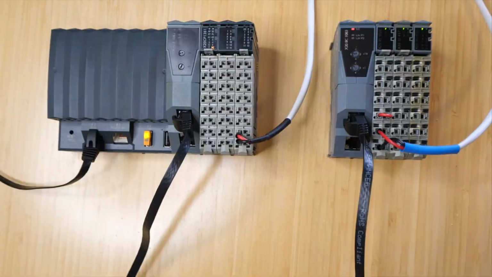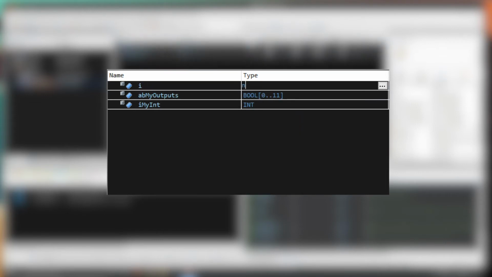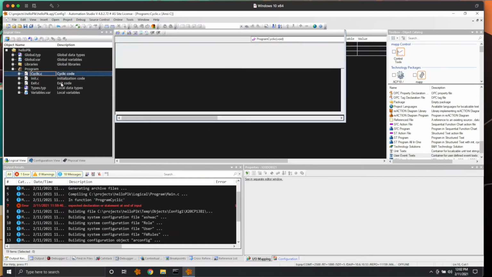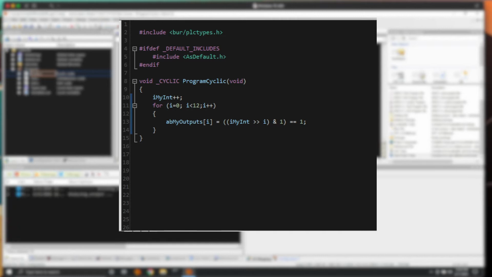My program here is going to be very simple. I'm going to create some variables, an integer, which I'll increment, and an output array of booleans. In ANSI C, I'm going to simply map these bits from the integer to the output boolean array.